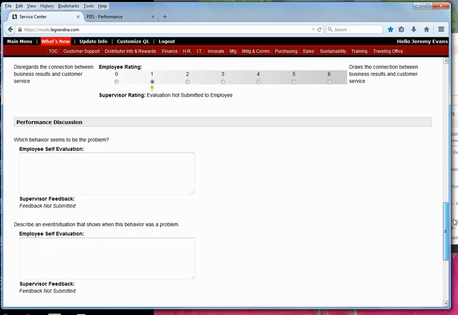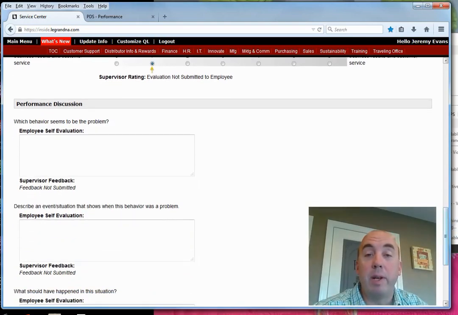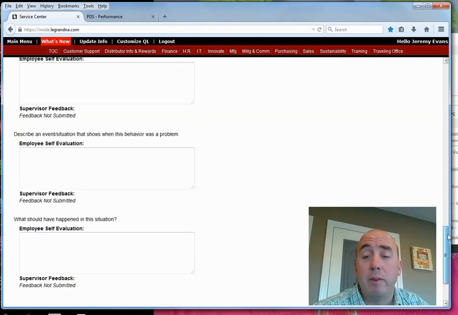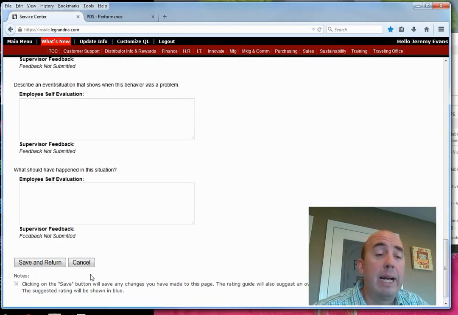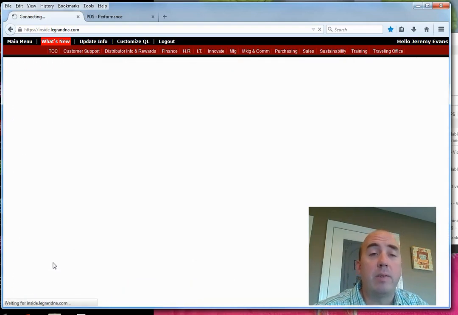Down at the bottom, you've got an opportunity to add some verbal information. So if you're struggling with a particular behavior or a particular competency, you've got that capability to describe that. You can talk about specific examples. You can fill out those text fields, and then once you're completed with that, click on Save and Return.